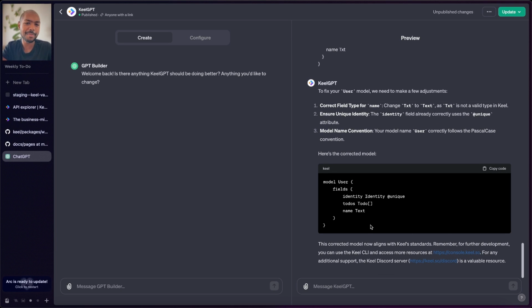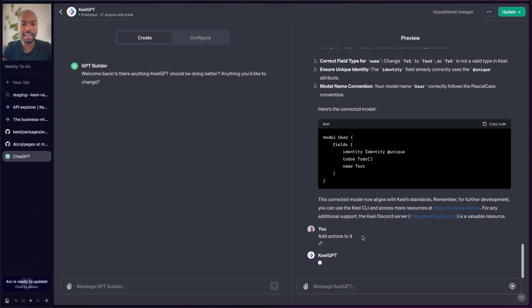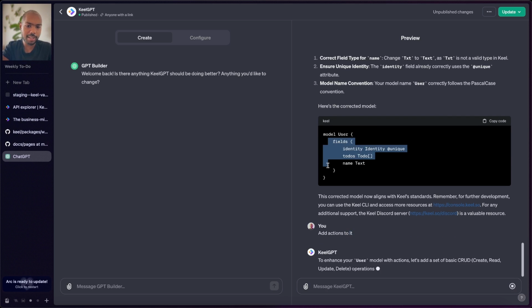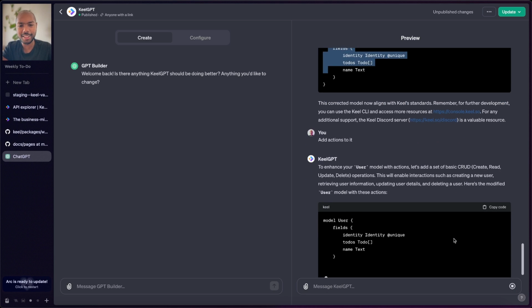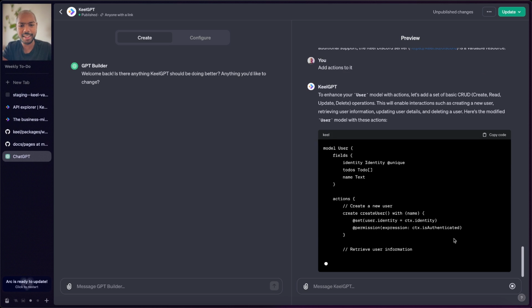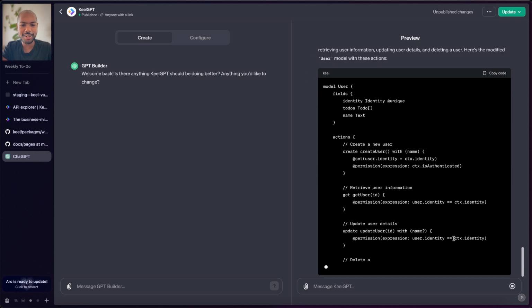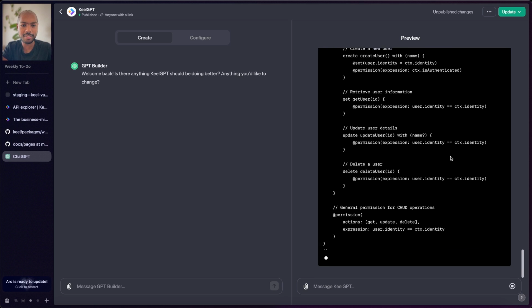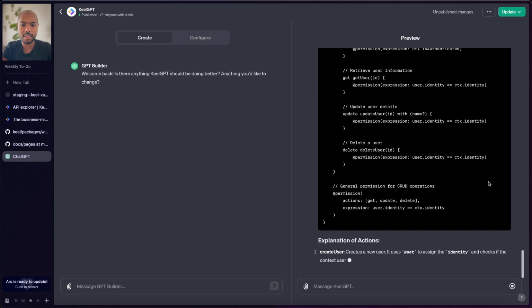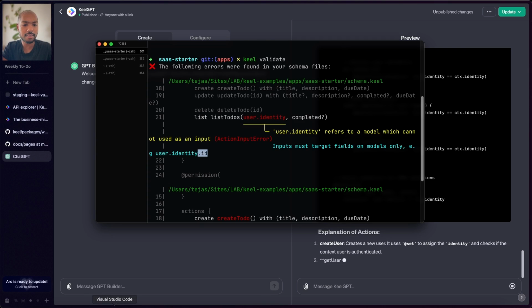So it knows stuff. We can say add actions to it. And it knows now the it we're talking about is contextual. To enhance your user model with actions, let's add a set of basic CRUD actions. Oh my goodness, look at that. And it's got permissions, it's got comments in line, all of this from our validation and so on. But let's make sure this is valid actually.